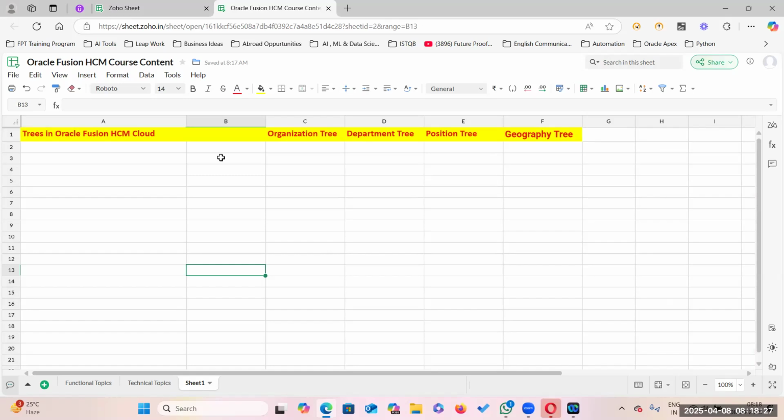Okay, in today's session, we will see what trees are in Oracle Fusion HCM Cloud, and what the different types of trees available are. The first one is organization tree, department tree, position tree, and geography tree. Okay, what is an organization tree?